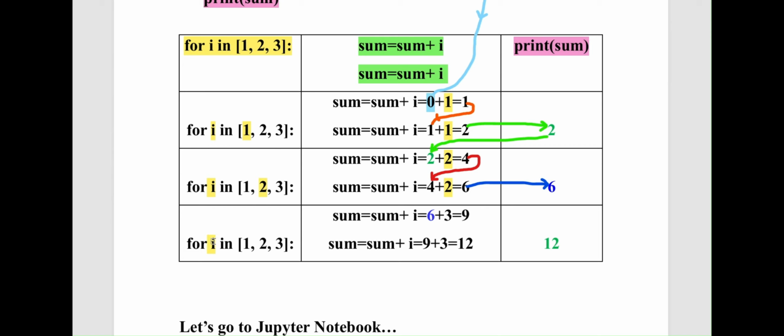In the third iteration, I should be 3, and in the rest of the code where we can see I, it should be 3. For the third iteration, this sum should be 6 because after the second iteration, the sum stored 6.